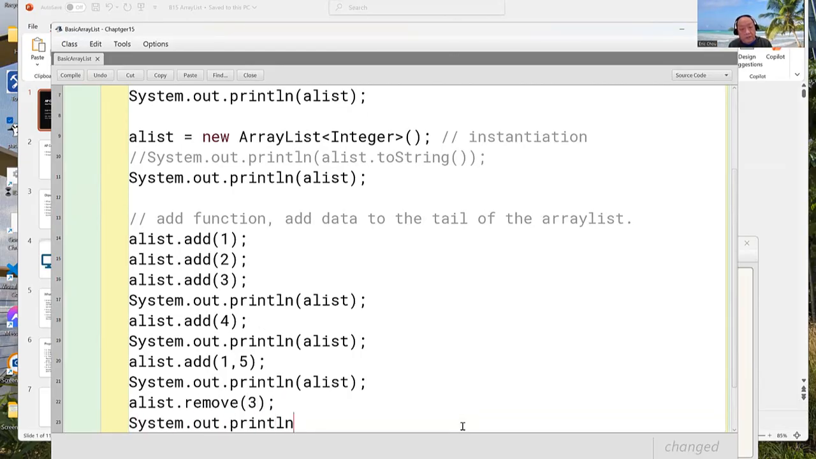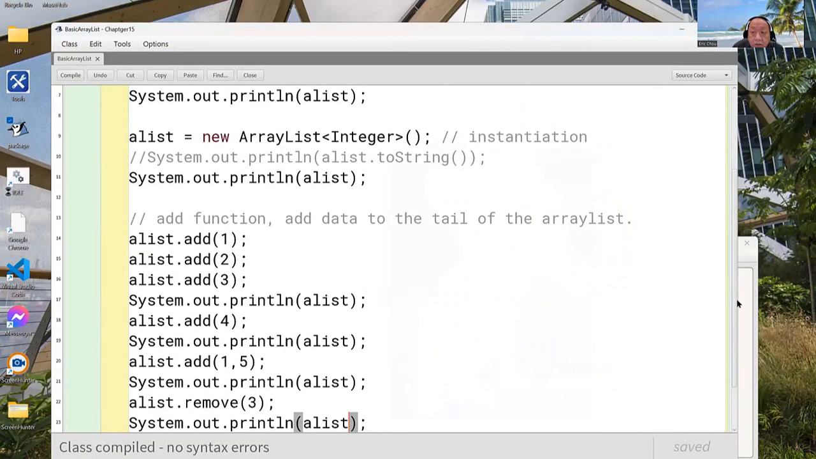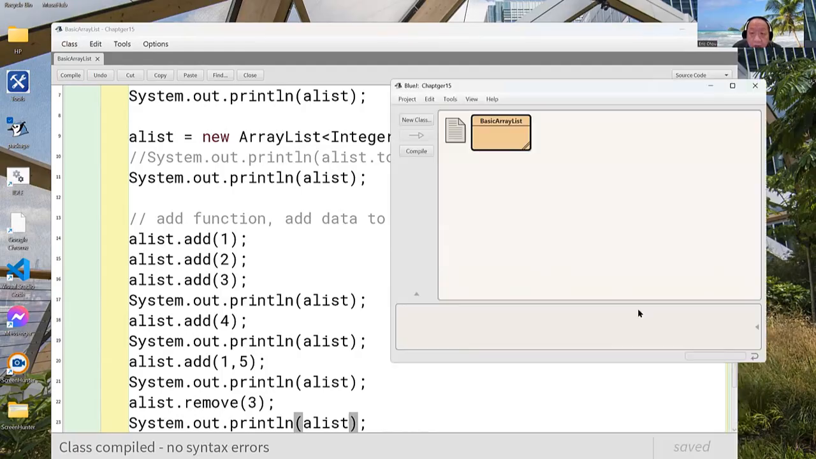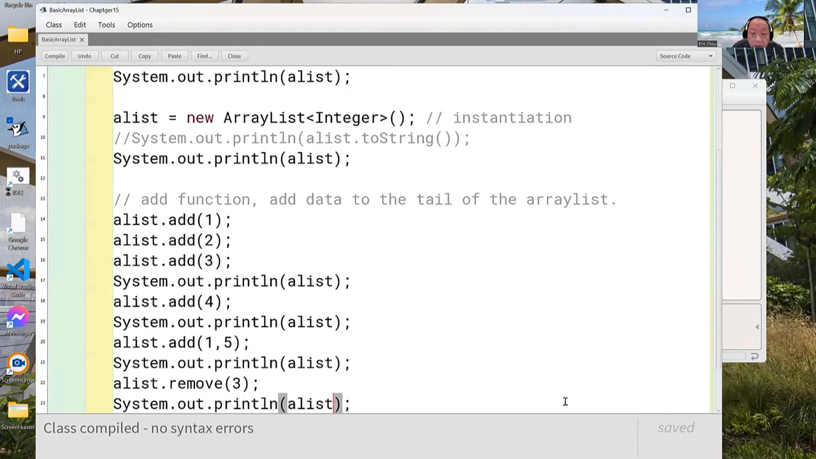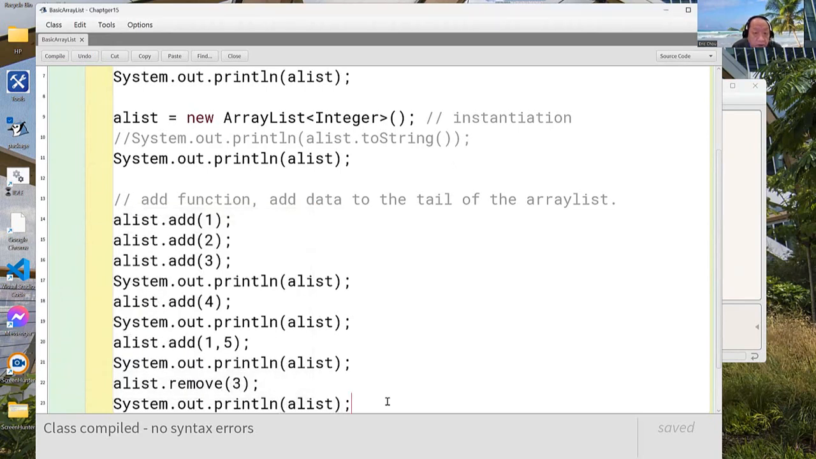So 3 is the data, but 3 also is the index. So this one remove 3 is remove index 3. It's not remove the data 3. Even though right now 3 is the same, it's both the data and also the index. So 0, 1, 2, 3, we remove this index 3 element. Okay, remove the index 3.